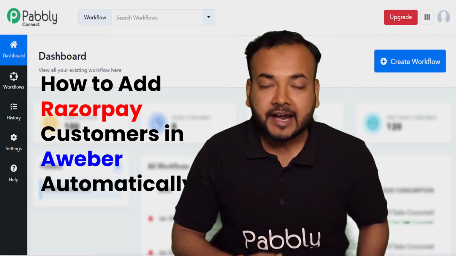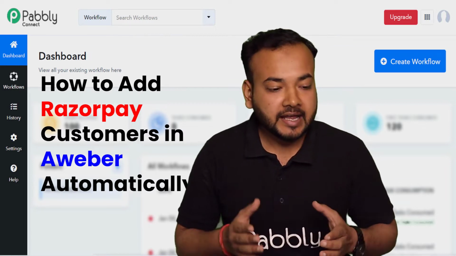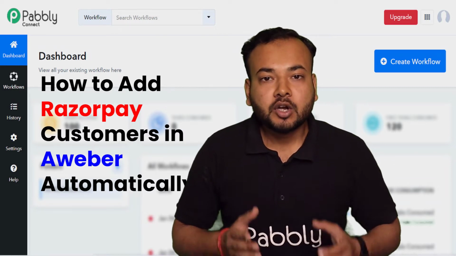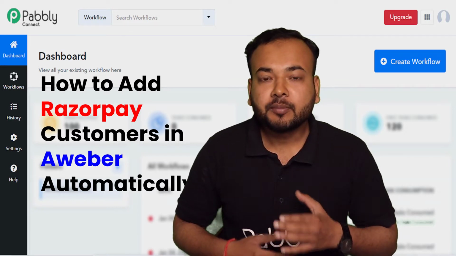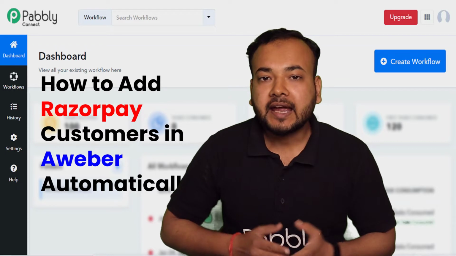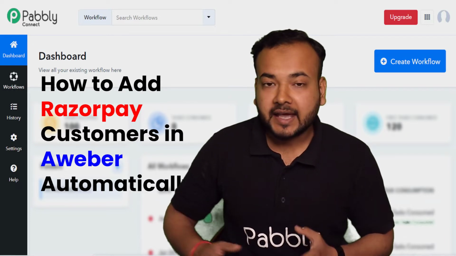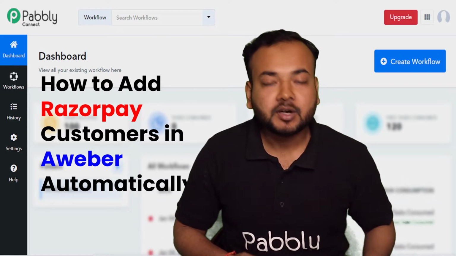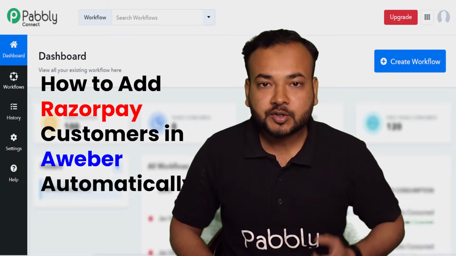So this is quite a useful automation, as it is going to allow you to add your customer without manually sorting out the details of your customer from Razorpay, then adding those customers one by one in any email marketing tool like Aweber. So now let me show you how it is going to work.